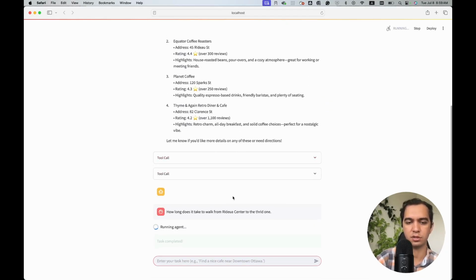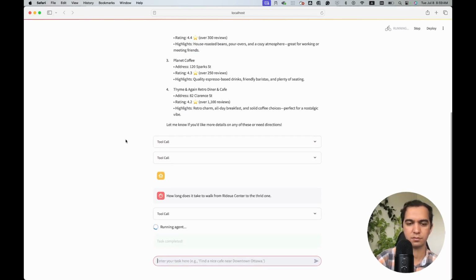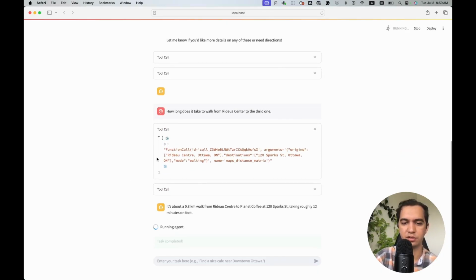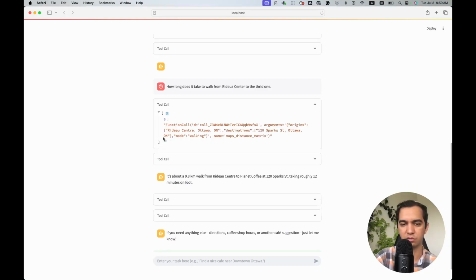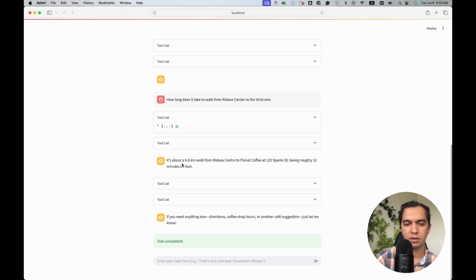I just want to make sure it knows the previous history. And I can see what it is called. You see, it is called the maps distance matrix, and the arguments, the origin is Rideau Center, Ottawa, the destination is this one. So it seems to be working fine. It's about a 0.8 kilometer walk from Rideau Center to Planet Coffee at this address. Okay, nice.